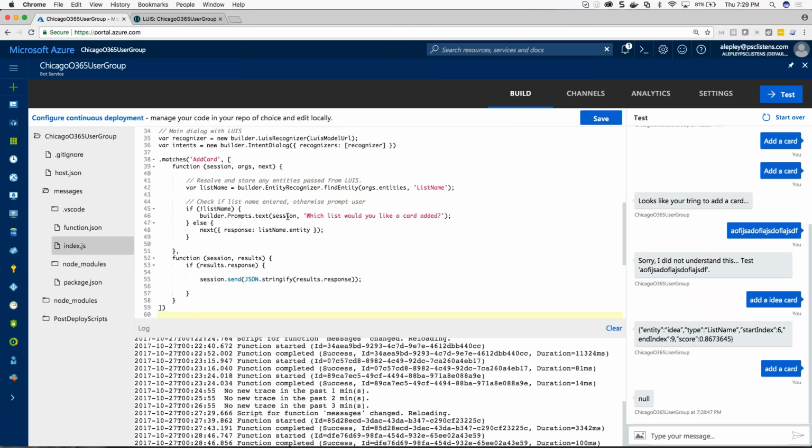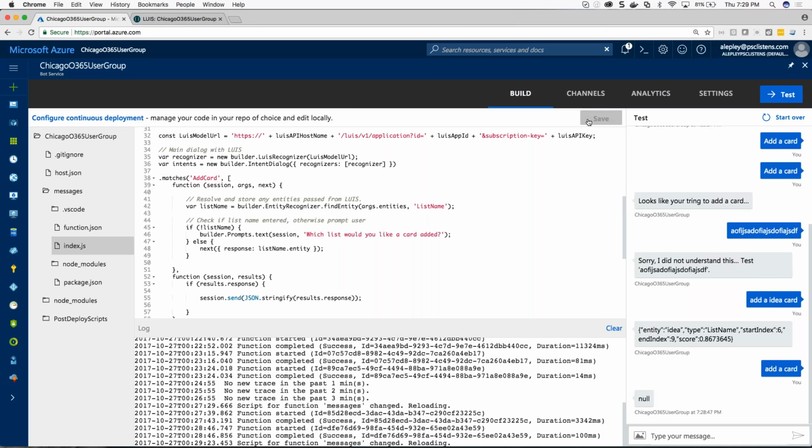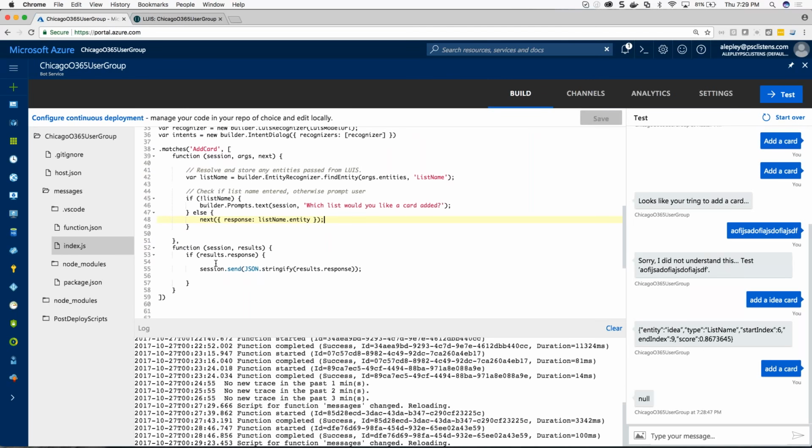So let's evolve this a little bit more. Now I'm going to add a card. I'm still going to use the entity recognizer, but now I need to make it a little bit smarter, where there might be a scenario where they don't say they want an identity card, they just want a card. There might be times where they explicitly say, I want to add to the identity list. So I have some code here that, if it finds one, uses it; if it doesn't find one, says, which card you want to add to. And then I will call next, which drops me down to this next function.